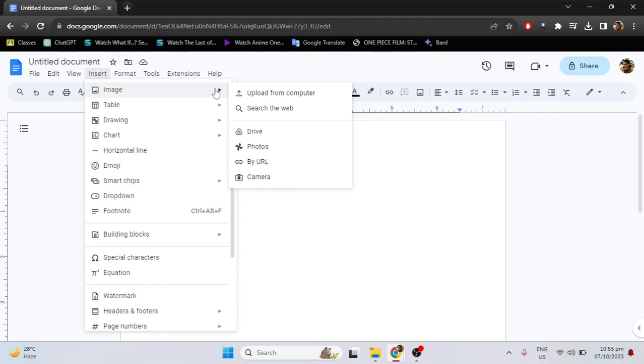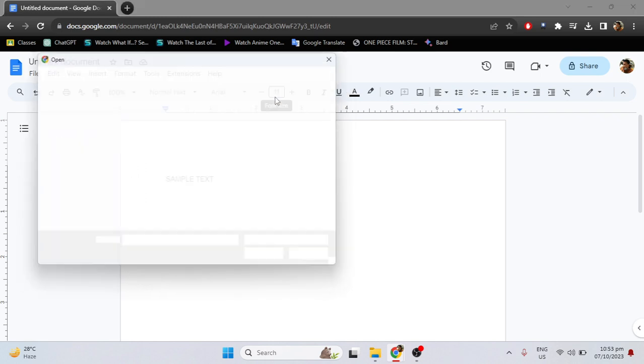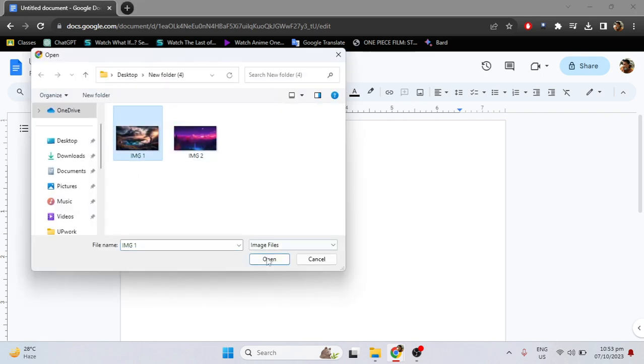For example, I will choose Upload my image from the computer, then click Open.